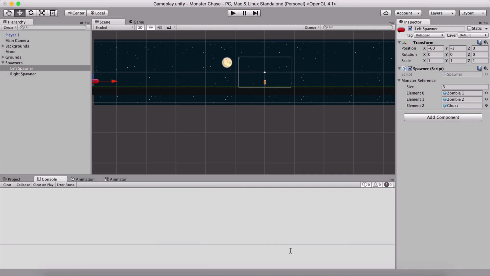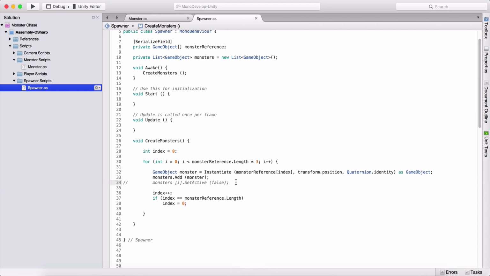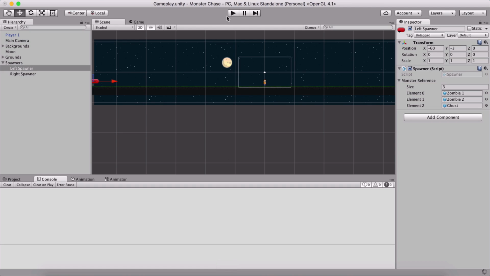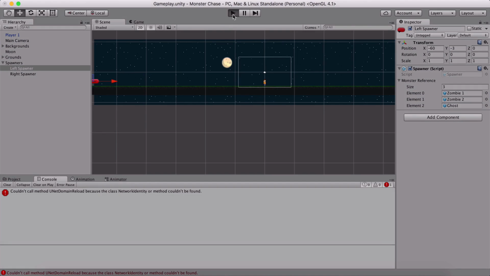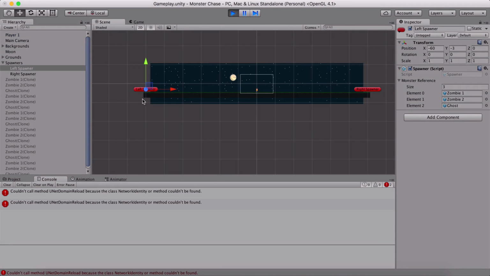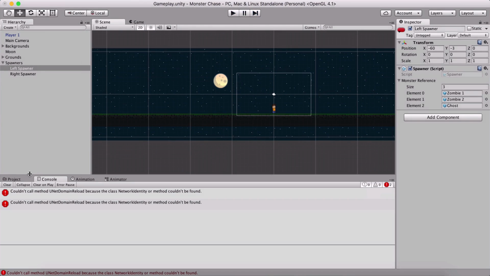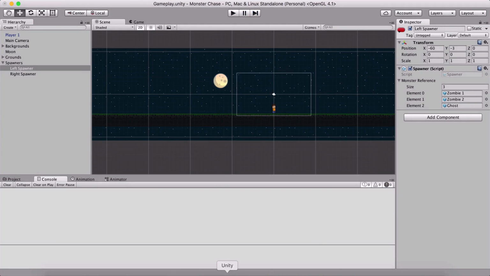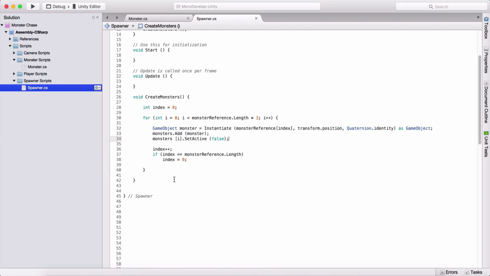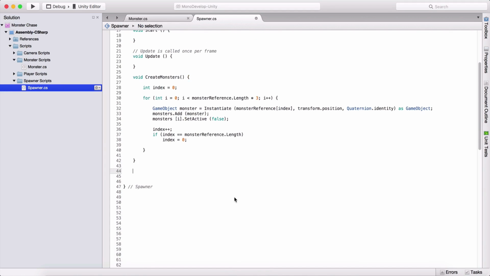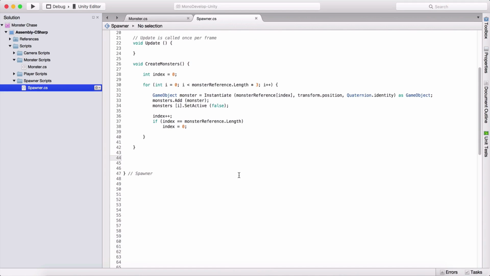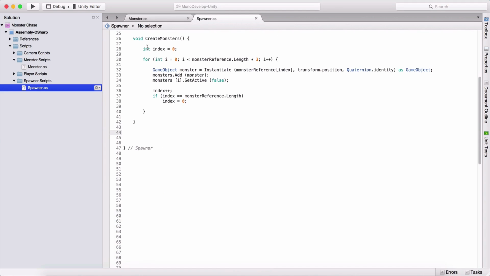But what we need to do is say monsters and the element that's at index i, set active to false. And now if I run the game, we are not going to see any monsters. We see here that we don't actually see any monsters from the left or from the right spawner, because, as I said, we set them not to be active. So we have created these monsters in the beginning. This is the initial way to create the monsters.